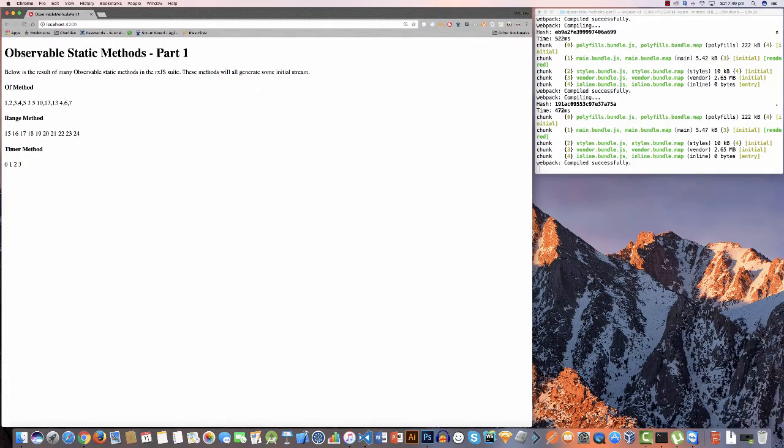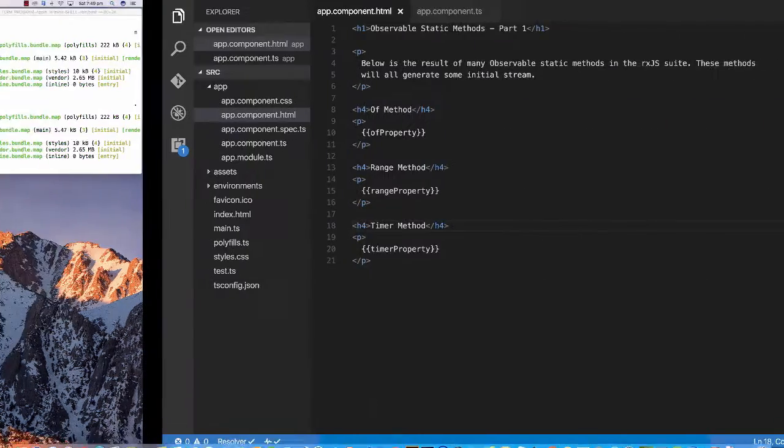So there's that, and you can use that to trigger things on certain intervals. The timer is an interesting one because it's very similar to interval. The only difference between timer and interval that I can see at this stage is that timer allows you to put a starting time or a starting delay, whereas interval does not. And that's the next one we're going to be looking at, is interval.